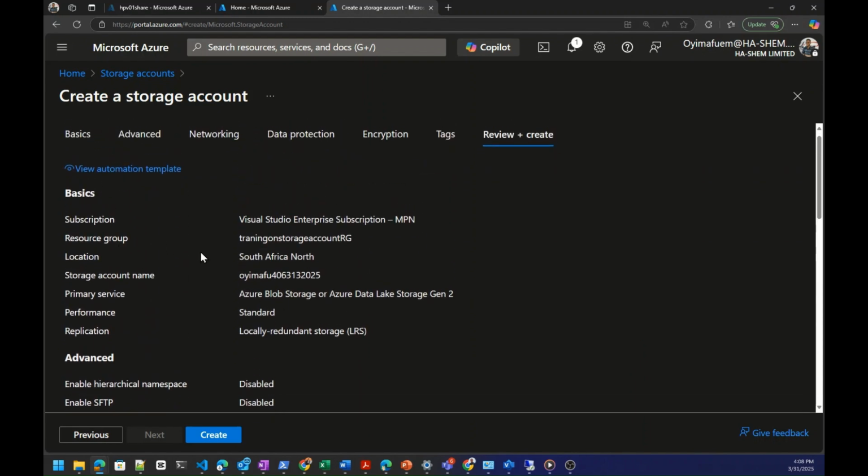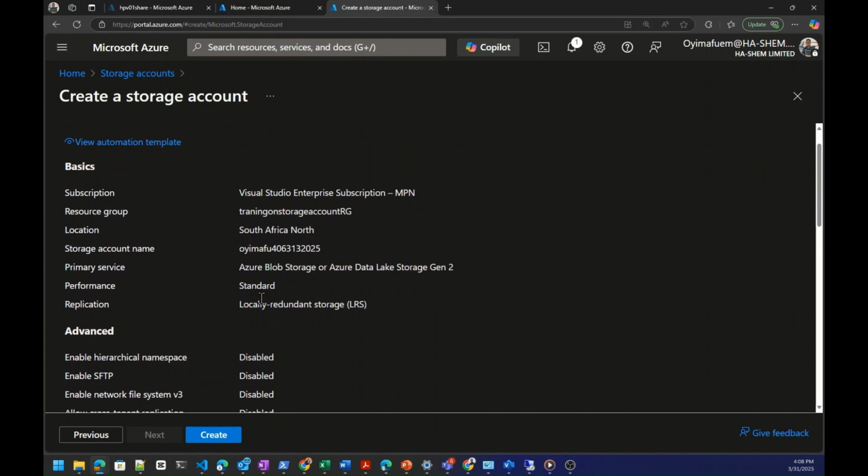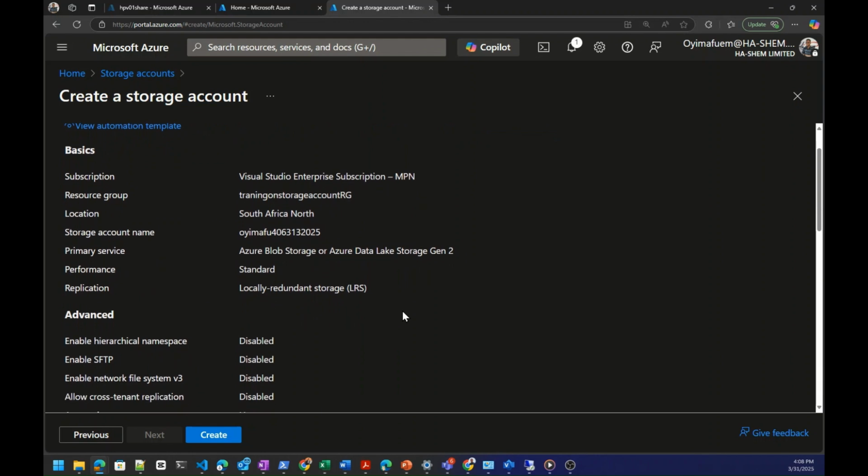So basically, these are the settings I specified. I specified my subscription, which is needed to create any resource in Microsoft Azure, and I also specified the resource group to group my resource. So anytime I see training on storage account RG, I will know this resource group is for the storage account I'm creating for the demonstration of this lab. And for the replication, I selected locally redundant storage because it is the cheapest and I actually don't want to spend much of my credit on this demonstration.